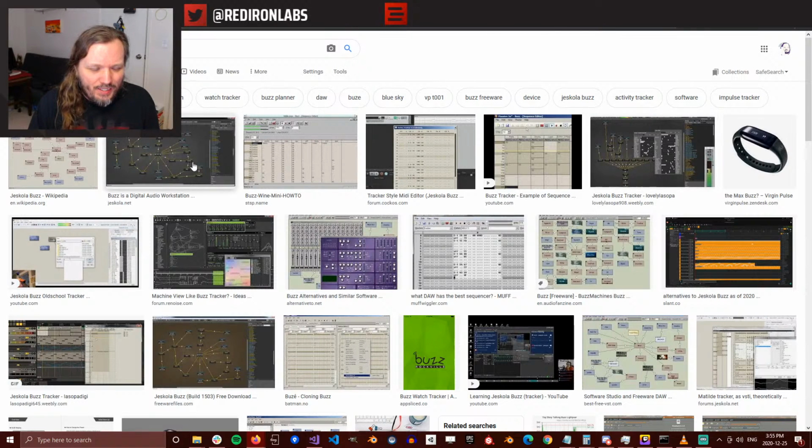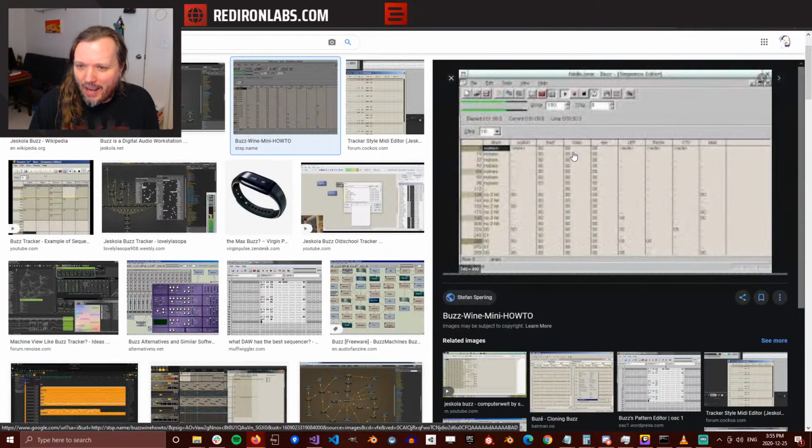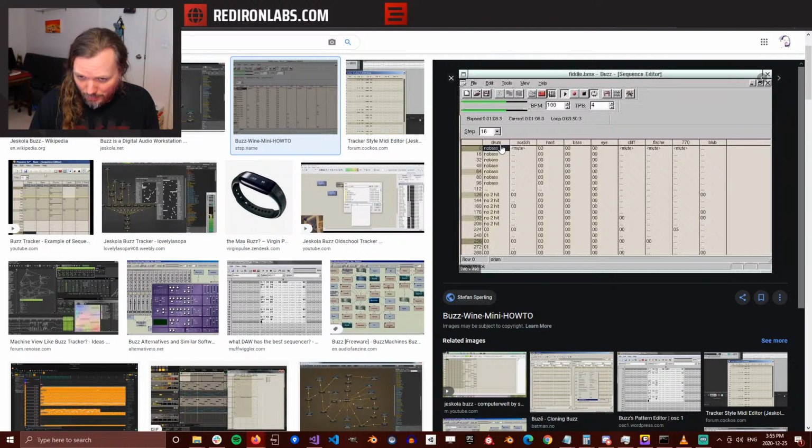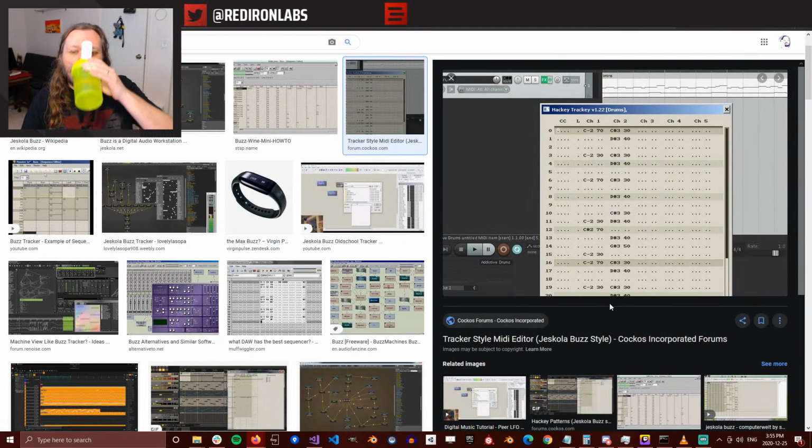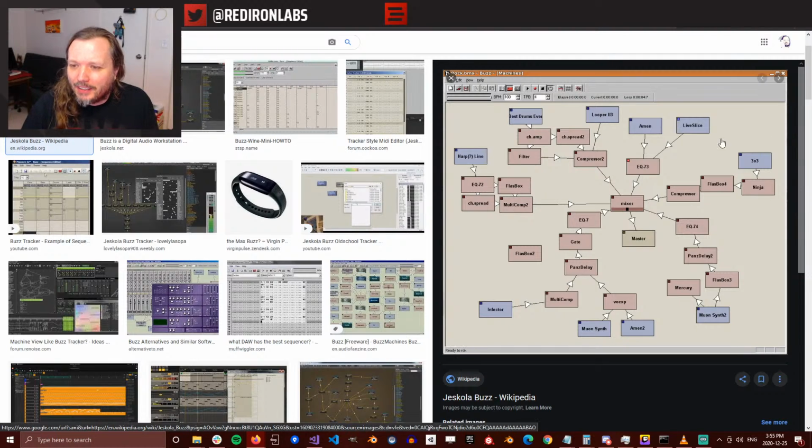So this is Buzz Tracker. It takes a tracker interface. If you've never worked with a tracker, it has samples down one side, and then it's almost like a spreadsheet, but the spreadsheet's split up by timing. And in there, you punch in the notes and the volume and the sample.